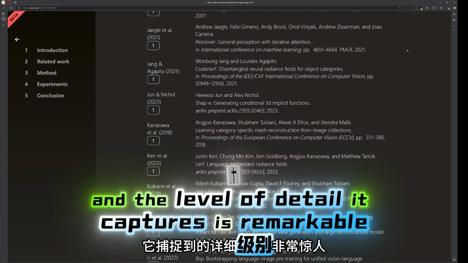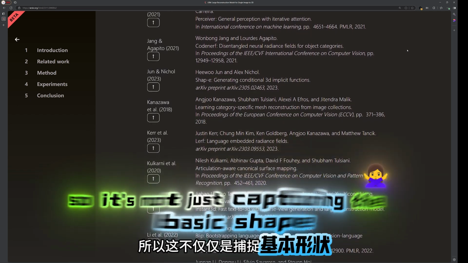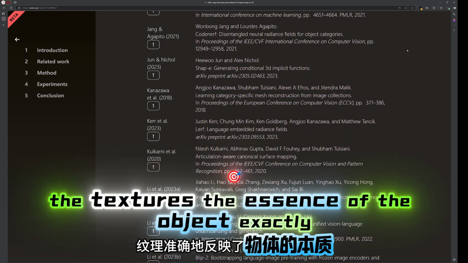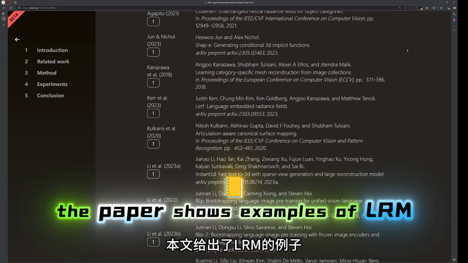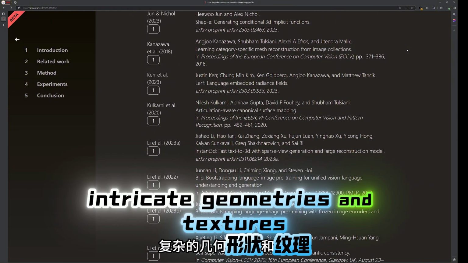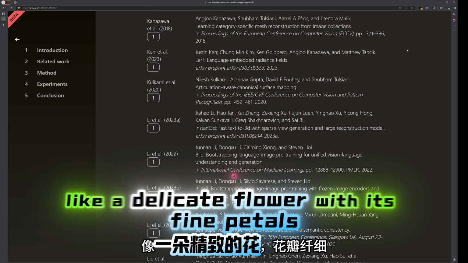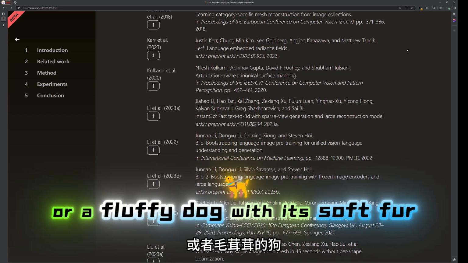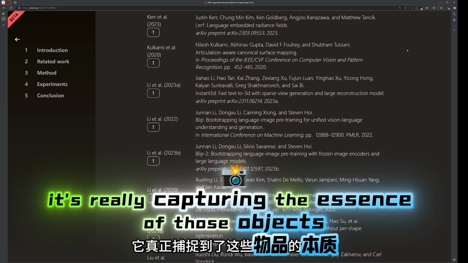Exactly. And the level of detail it captures is remarkable. So it's not just capturing the basic shape. No, it's getting the nuances. The textures, the essence of the object. Exactly. The paper shows examples of LRM reconstructing objects with intricate geometries and textures. Like what? Give me an example. Like a delicate flower with its fine petals, or a fluffy dog with its soft fur. That's incredible. It's really capturing the essence of those objects.